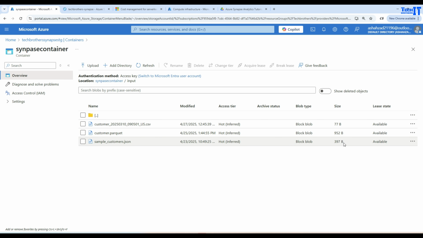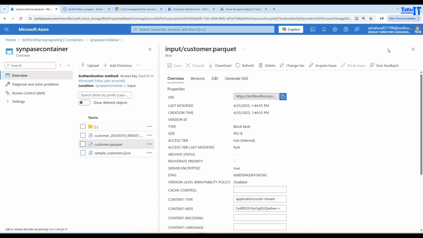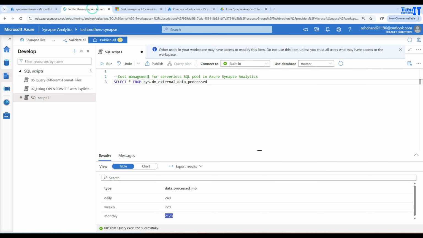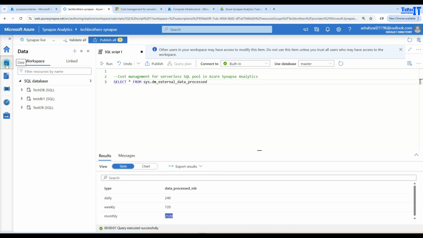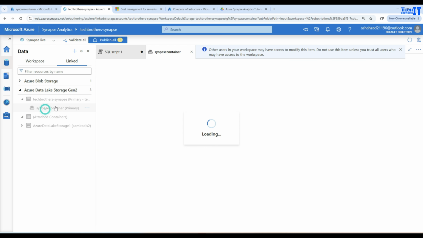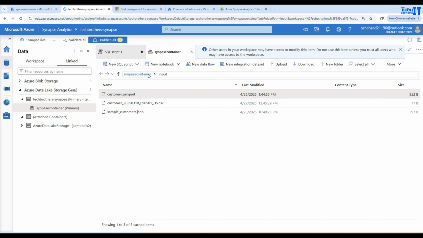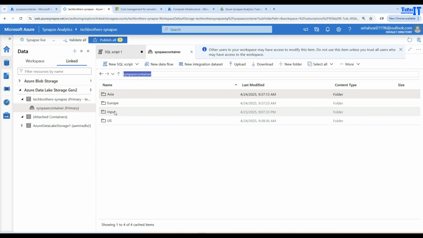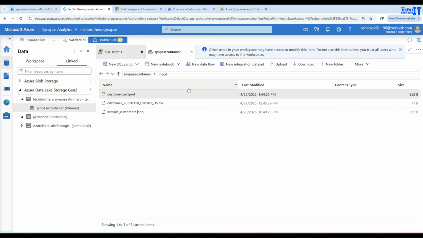So here they are very small. I don't even have 1 MB files, so they are like 2-3 records in each of the files. Also, in Synapse you can go to Data here and go to Linked, and then you go to your Azure Data Lake, and then here is your container, and then in the container you have folders right there. Click on one of the folders, and then you can see the size of the files here as well when you are going to query them.